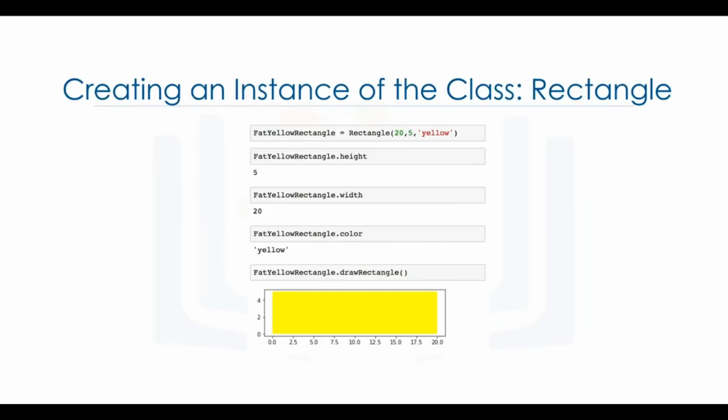In the lab, we have a similar class for rectangle. We can create a new object of type rectangle using the constructor. We can access a data attribute of height. We can also access the data attribute of width. We can do the same for the data attribute of color. We can use the method drawRectangle to draw the rectangle.